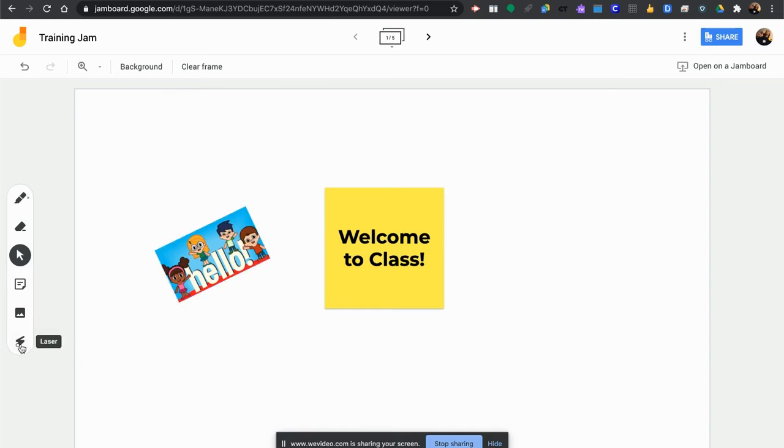The final tool on the bottom here is your laser pointer. If you're using Jamboard to record a video, or if you're using Google Meet or Zoom and using Jamboard Live, you can use the laser pointer. You just click and drag, and it works kind of like a normal laser pointer would do if you were in class. So those are the basic tools.